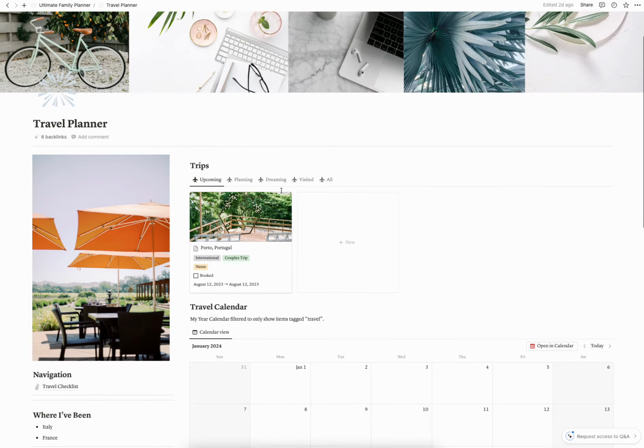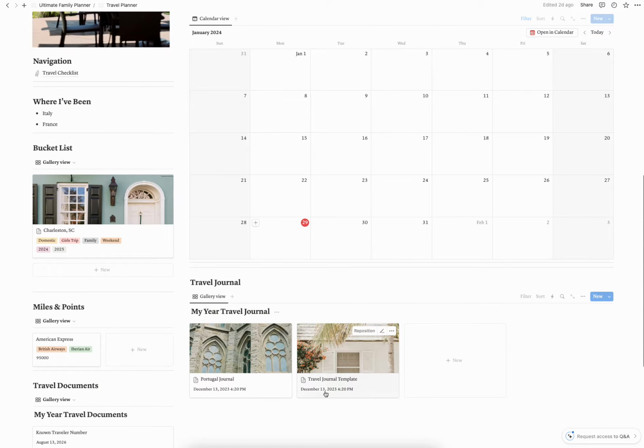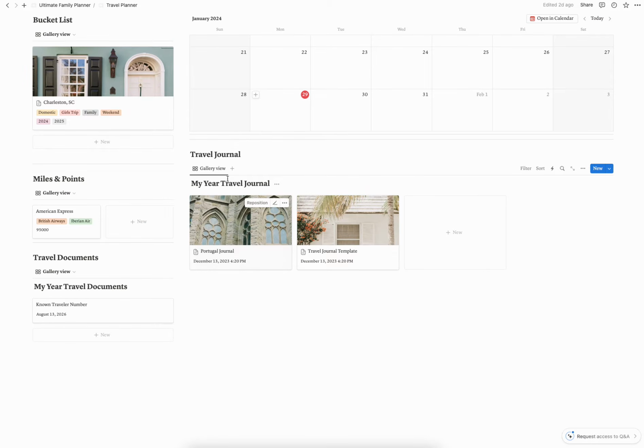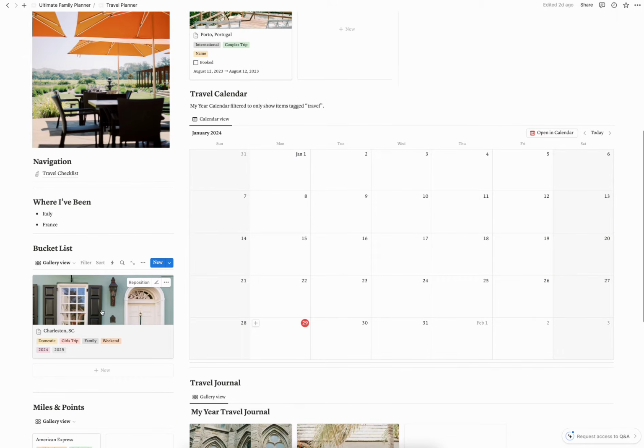Next up is your travel planner. Your travel planner here has your calendar, also has a journal, your travel journal, and this is a dedicated journal just for travel. You also here can track miles and points. You can track your travel documents, and you can create a bucket list of trips.